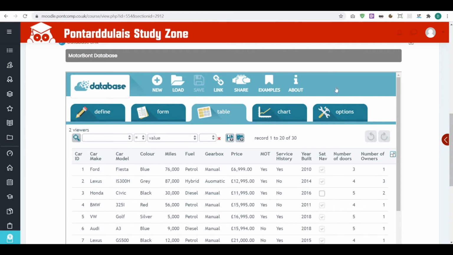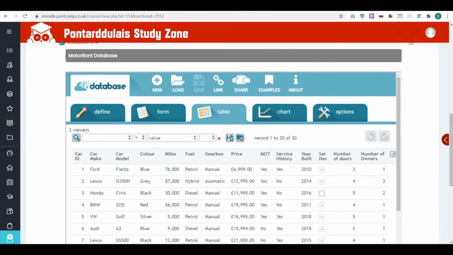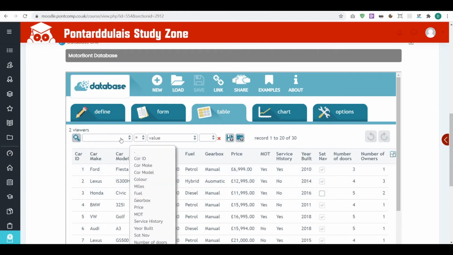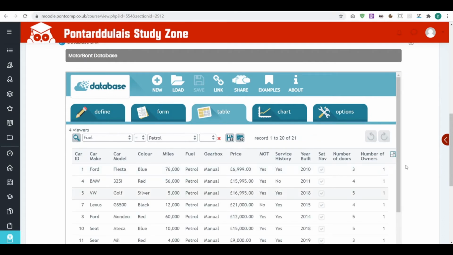The next thing we're going to search for is to find all of the petrol cars. Now if you notice, we have an option here which is called fuel, and there's some which are petrol, hybrid, diesel and so on. So I'm going to click on the first box here, and we are going to go down to fuel, and then we're going to set the value to petrol. And you can see there's 21 cars being found.